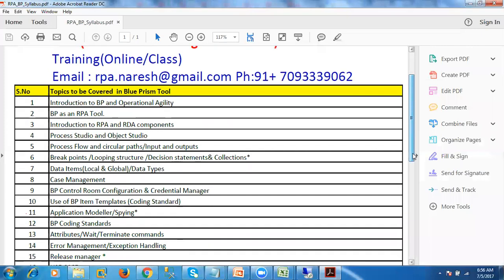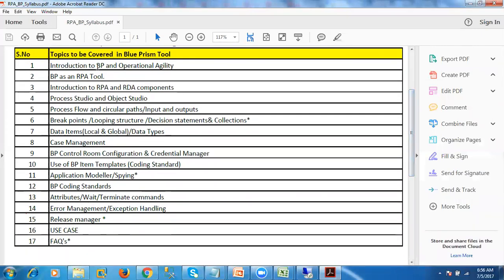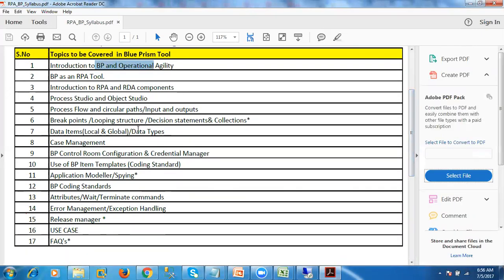This is the Blue Prism syllabus. Introduction to Blue Prism and operational eligibility. Blue Prism as a RPA tool. Introduction to RPA, same as in Automation Anywhere. Again, the same talk we are going to discuss. Mainly in the Blue Prism, we'll see two things. One is Process Studio, another one is Object Studio.